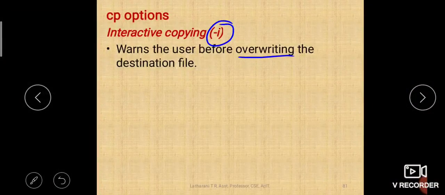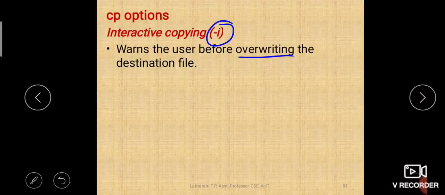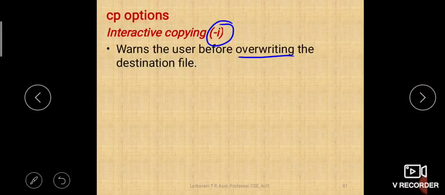It will warn you before overwriting. It will ask you, there is already a file existing with this name, do you want to overwrite? So -i can be used for that purpose. Interactive copy. Interactive means the command is interactive with you. It is asking before it overwrites. Okay, that's why it is called interactive.